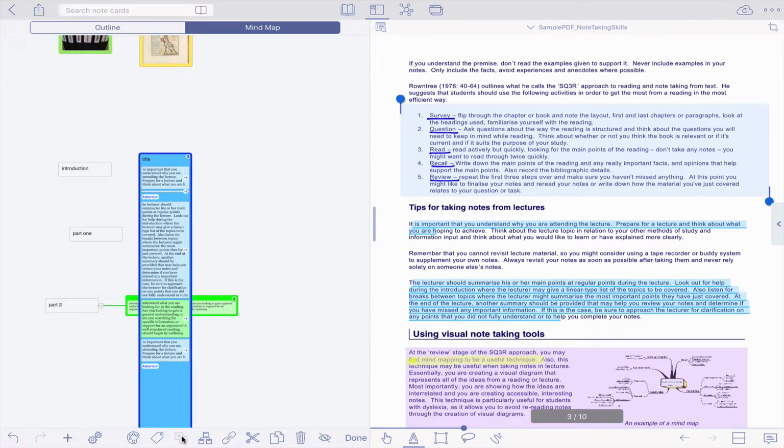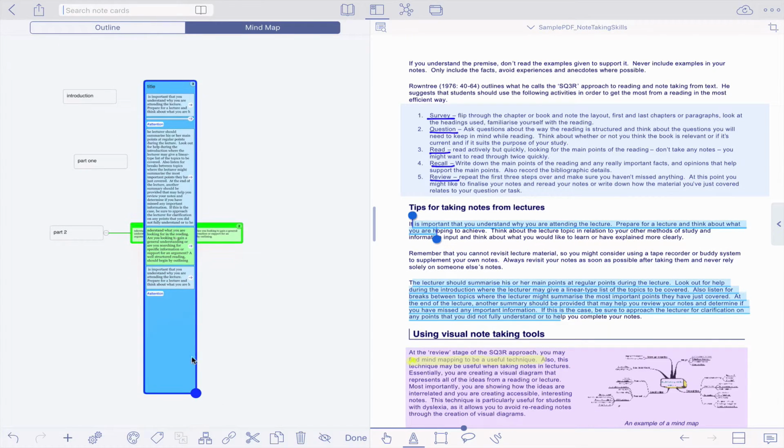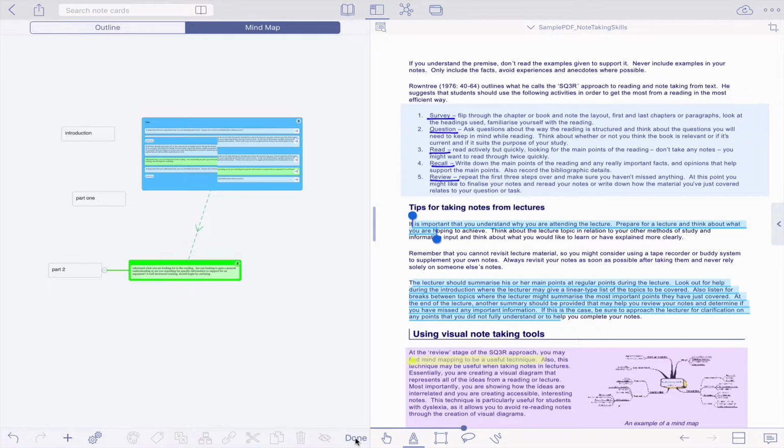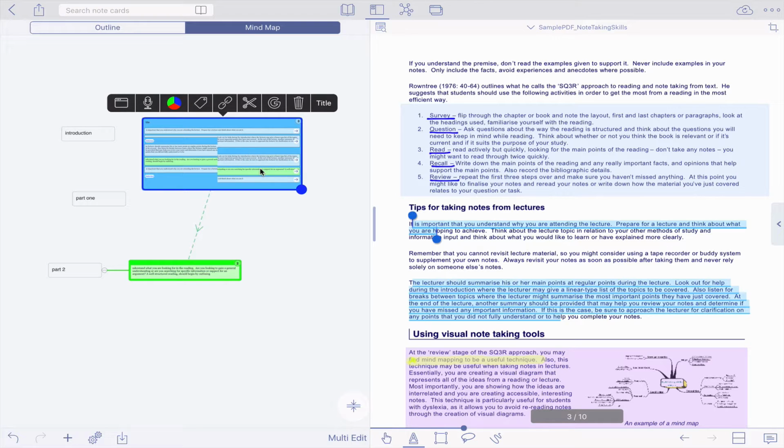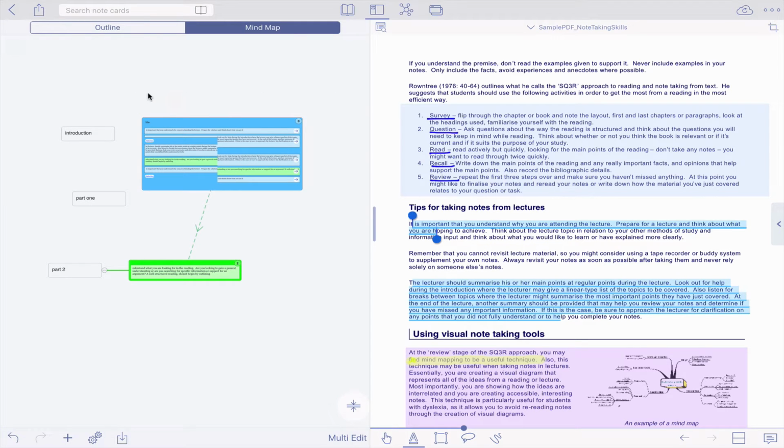So let's do this. And now you have merged both cards together. When you're done merging or doing anything you need to do, click done. And now you will have access again to the contextual menu, just here. So let's continue.